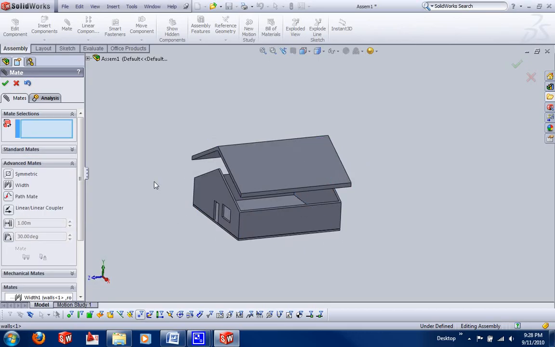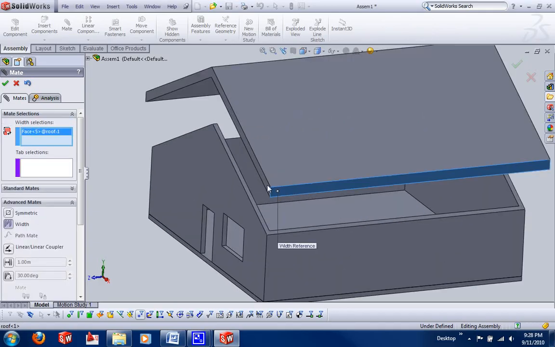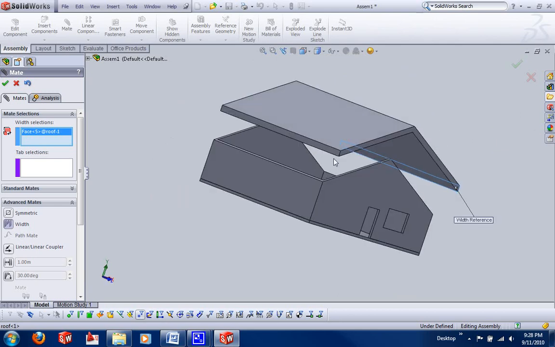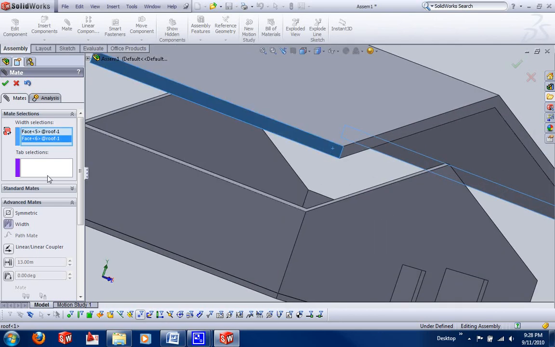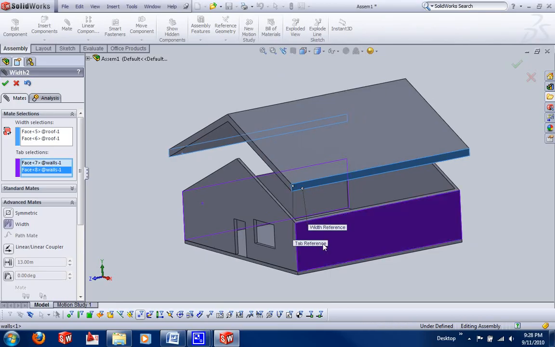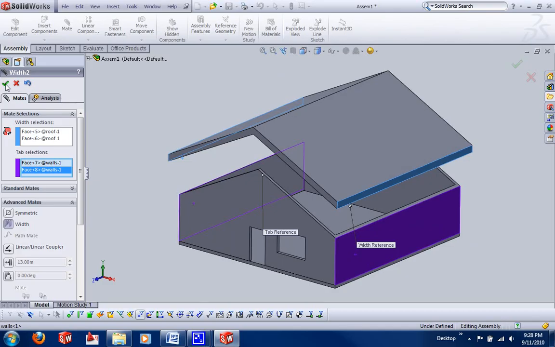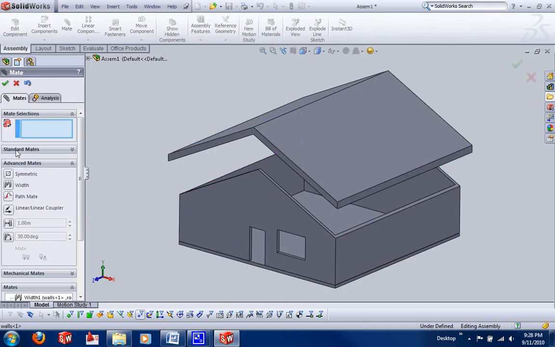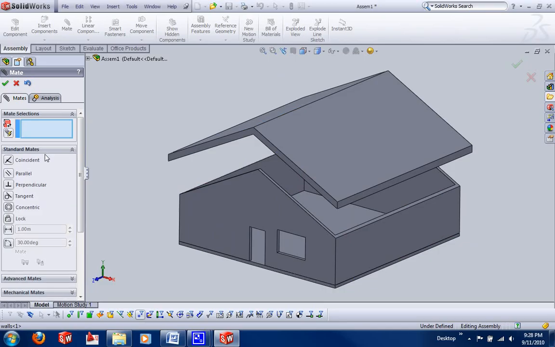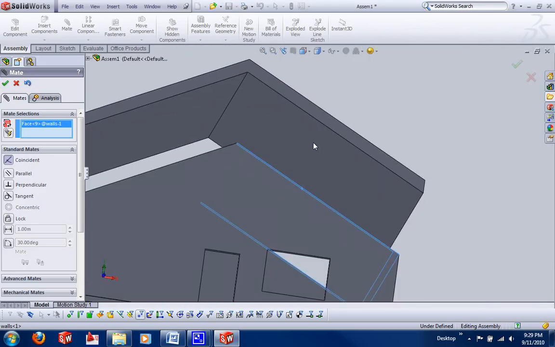Okay, and then I'm going to do that again. Width, I'm going to click on that surface, and I'm going to click on this surface. For the tab selections, I'm going to choose that surface and this surface, and again it's going to put me right on the money. And I'm going to go back to my standard mates here. I'm going to click on this and expand that, and I'm just going to go ahead and click coincident and make that coincident.